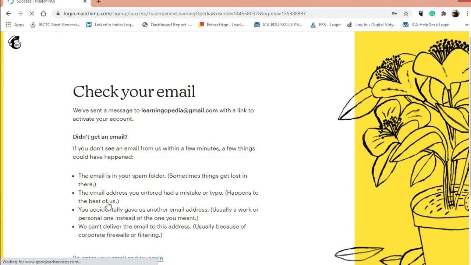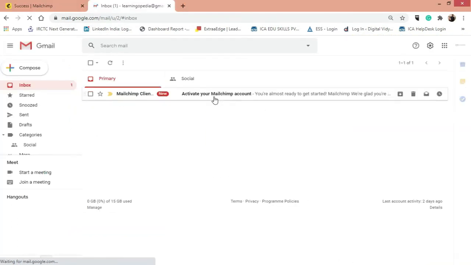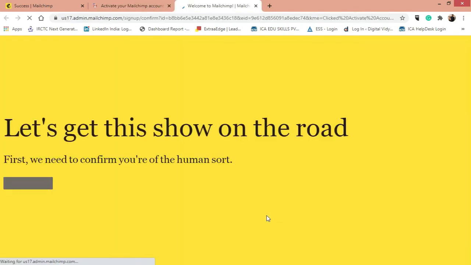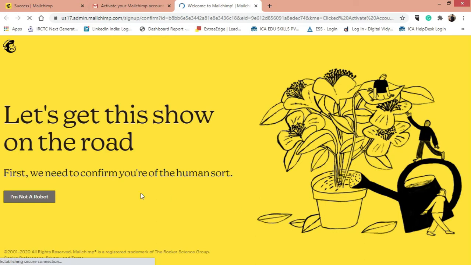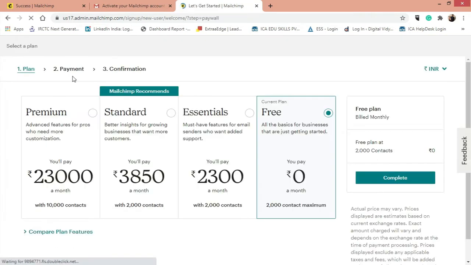Now they will send you a confirmation mail to your registered email ID. Just go to your email, open the mail and click on activate account. Now your account is activated. Now click on I am not a robot. And now your account is activated.